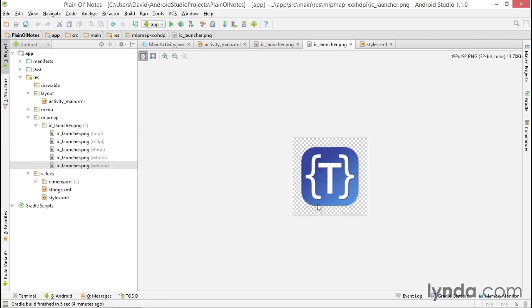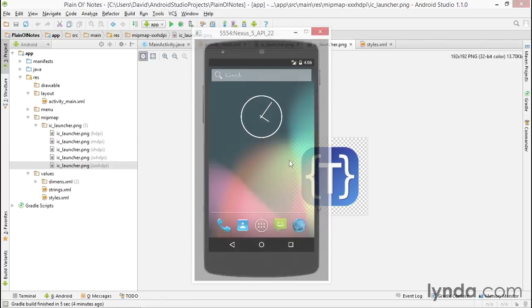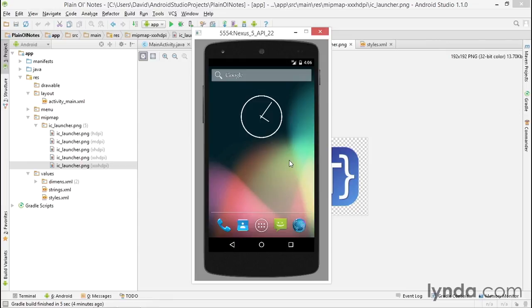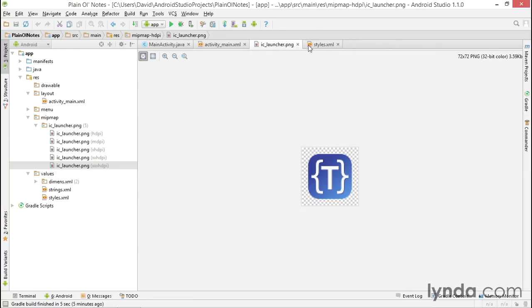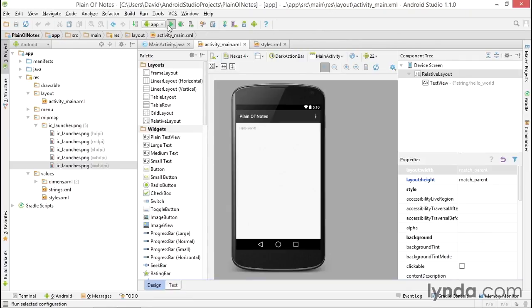Now I'm ready to run the app on my device. I'm testing right now on a virtual device. This virtual device emulates a Nexus 5 running API 22 or Android 5.1. I'll come back to Android Studio. I'll close down these PNG files. And then I'll run the app by clicking the Run button on the toolbar.